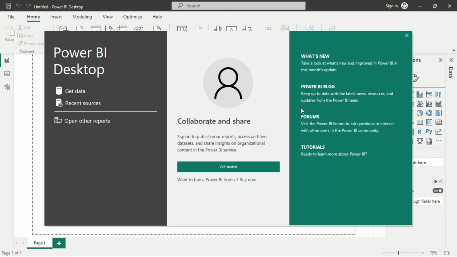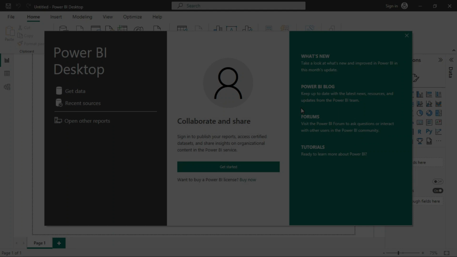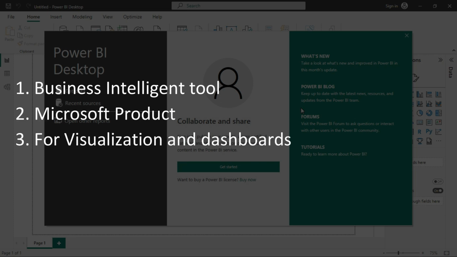Okay, so welcome to the classroom. And in today's tutorial, we're going to talk about Power BI. Power BI is a business intelligence tool that allows you to effectively report insights through easy-to-use, customizable visualizations and dashboards. And Power BI is a Microsoft product, which is basically used for visualization.